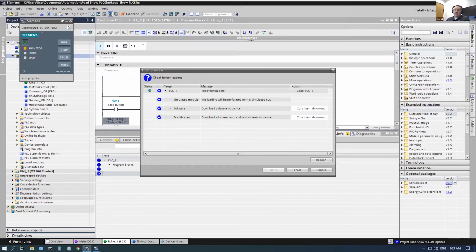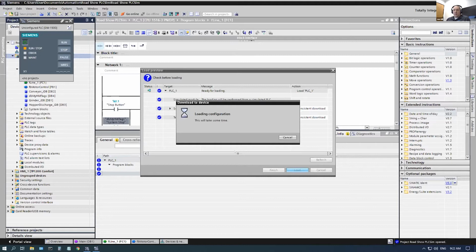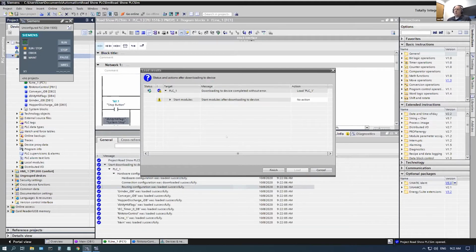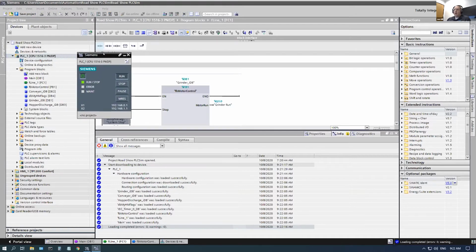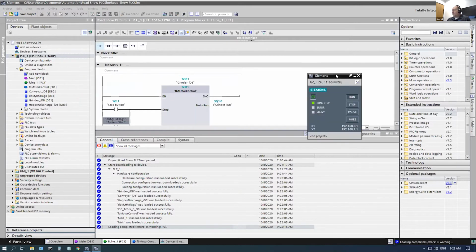It knows that we're going to simulate a 1500 based on what I clicked on before I clicked the simulate button. So I come here and click load, and just like with a real PLC, it loads that program into our simulated PLC. From here, I can click start module like I would with a standard PLC, but I also have the option to just click on this run button once it's loaded. You see now it says PLC1, so it matches up with what we have in our project tree. I'm just going to move this over to the side.